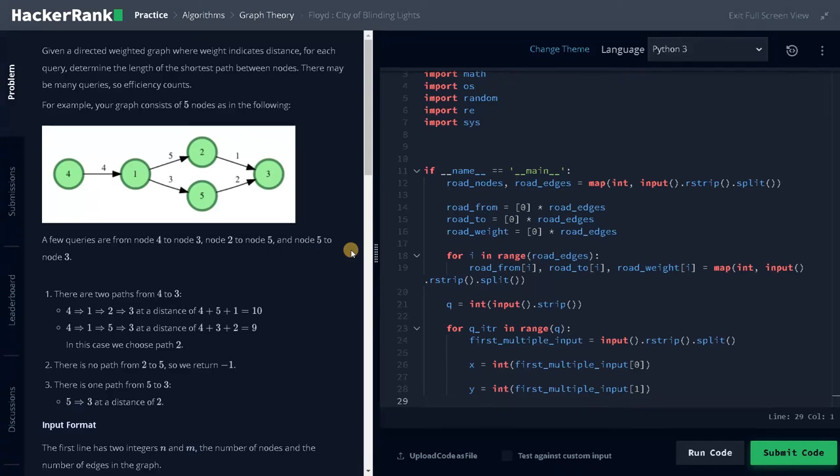In this video, we are going to solve the problem Floyd, City of Blinding Lights. Given a directed weighted graph where weight indicates a distance, for each query, determine the length of the shortest path between nodes. There may be many queries, so efficiency counts. So we have to generate a distance graph from one node to all the other nodes. We have to do it for all the nodes.